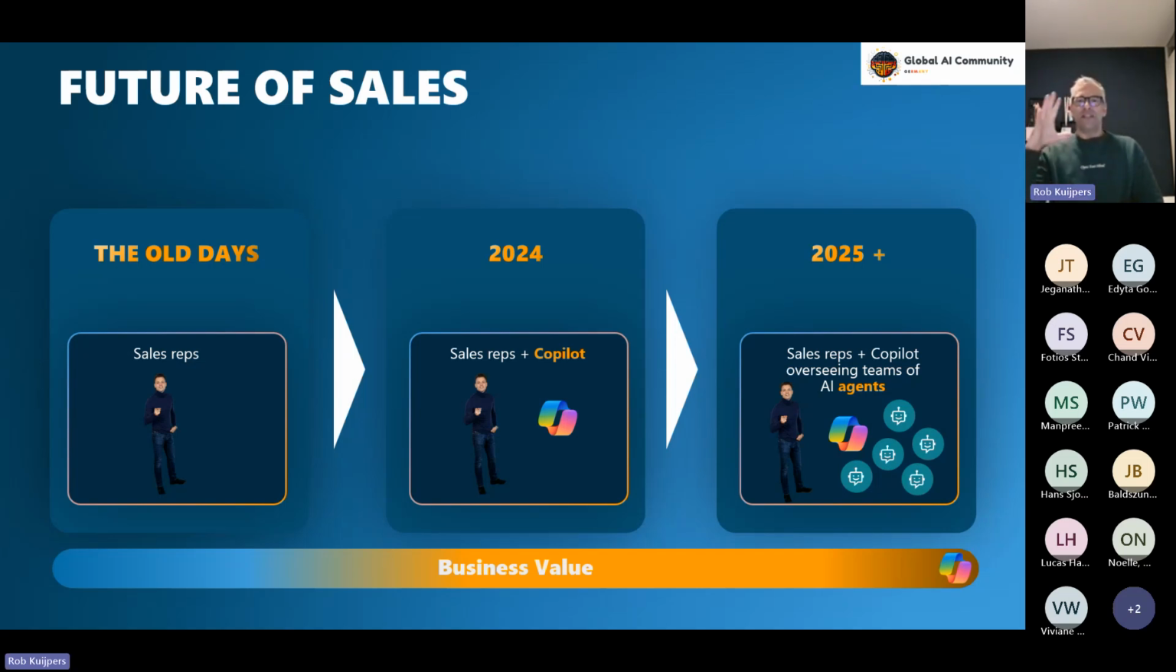As from this year, we still have the same sales rep, and they still have the Copilots within the CRM, the Outlook, the Teams, or whatever. But what is happening is that the sales rep and the Copilot are overseeing a team of AI agents that are working on behalf of them.